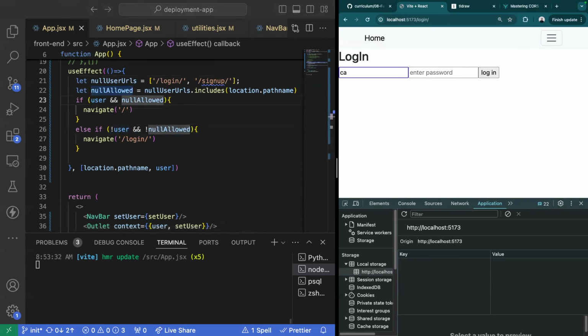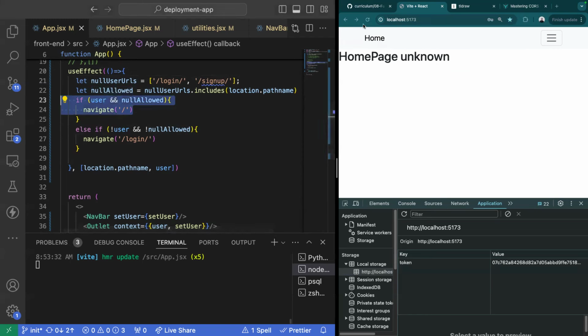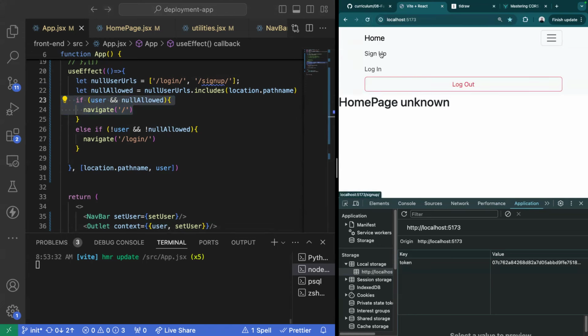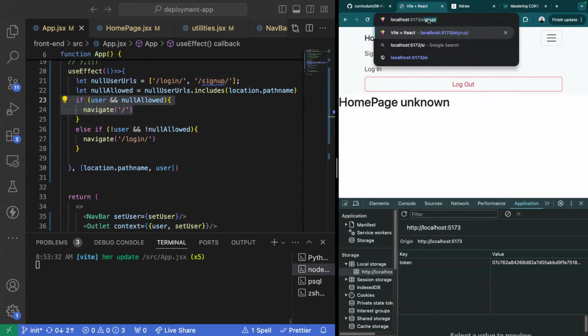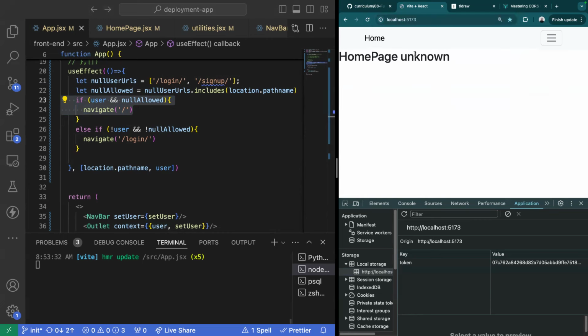I'm going to go to ca@ca.com and then ca. Well, now that that changed, it took me straight to my home directory. And if I refresh, it takes me straight back home. If I try to go to sign up, it fails because it says, hey, there is a current user. You can't do that. And if I try to go strictly to sign up, I get the same behavior.